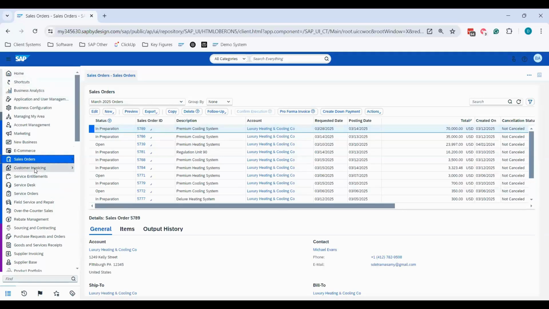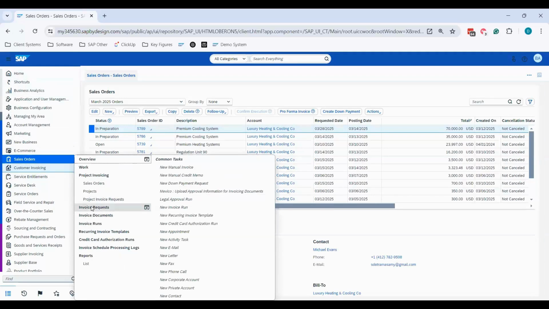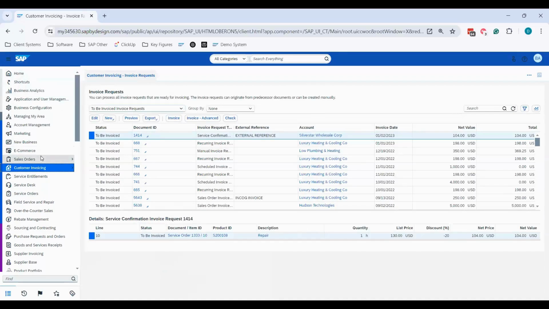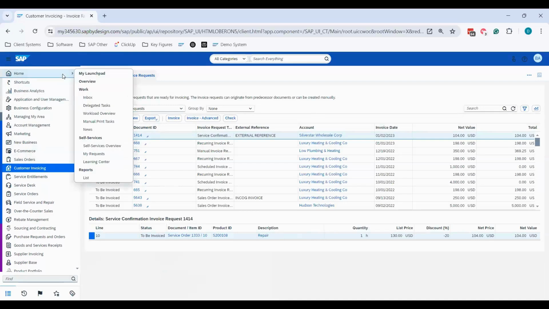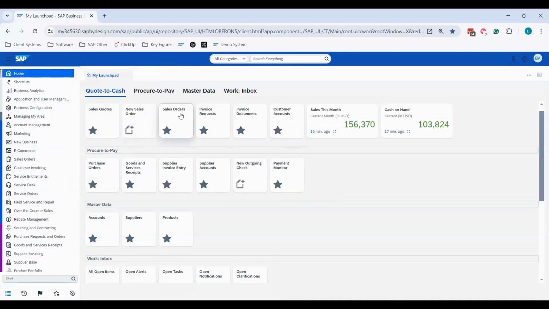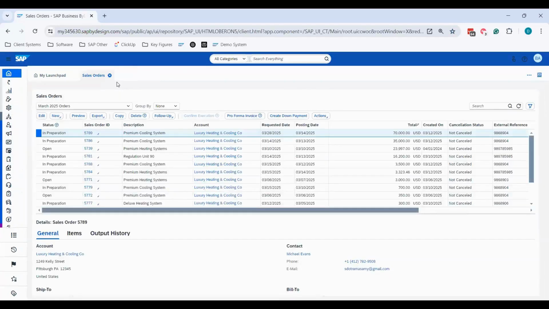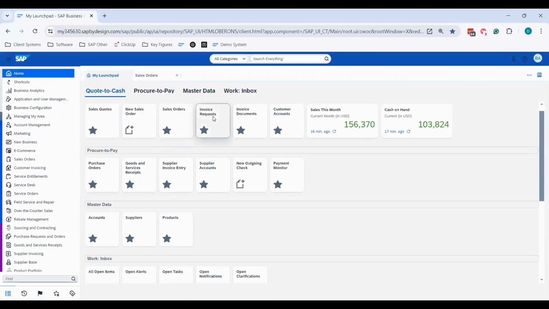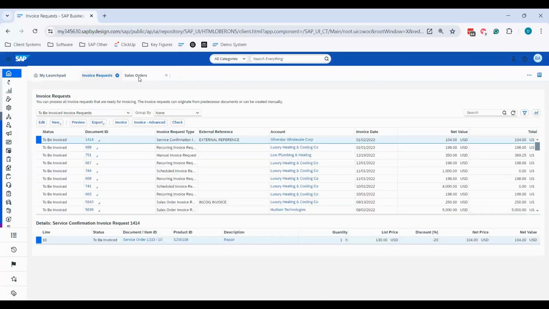Additionally, when it's time to select something else, let's say you want to go here, this tab replaces the previous tab, almost like in a browser where you go to a different URL. That can be frustrating sometimes because you want to have multiple tabs open at the same time so you can switch back and forth. So if you use the Launchpad, if you click sales orders here, you go back to Launchpad and now you click invoice requests, that will open up multiple tabs. So you do not have to worry about tabs replacing each other or constantly going and re-clicking things.